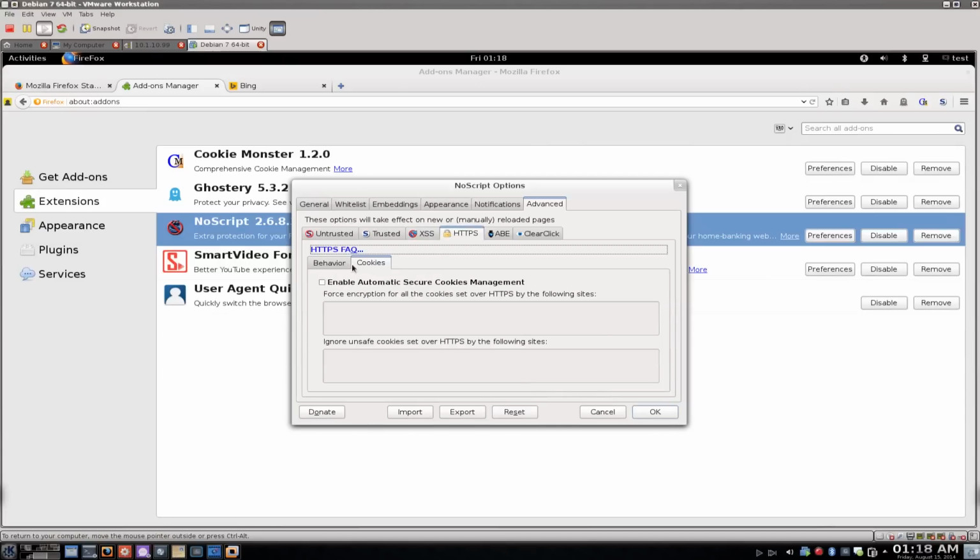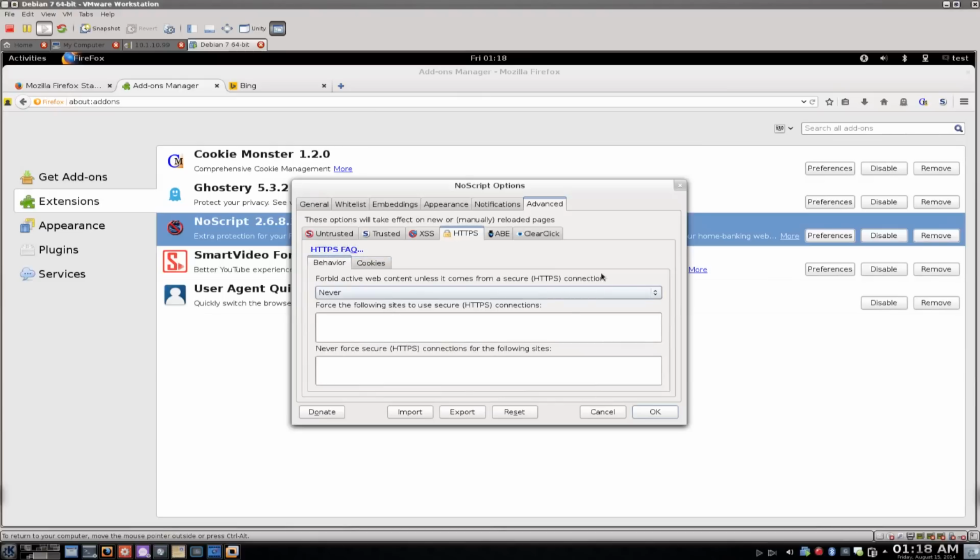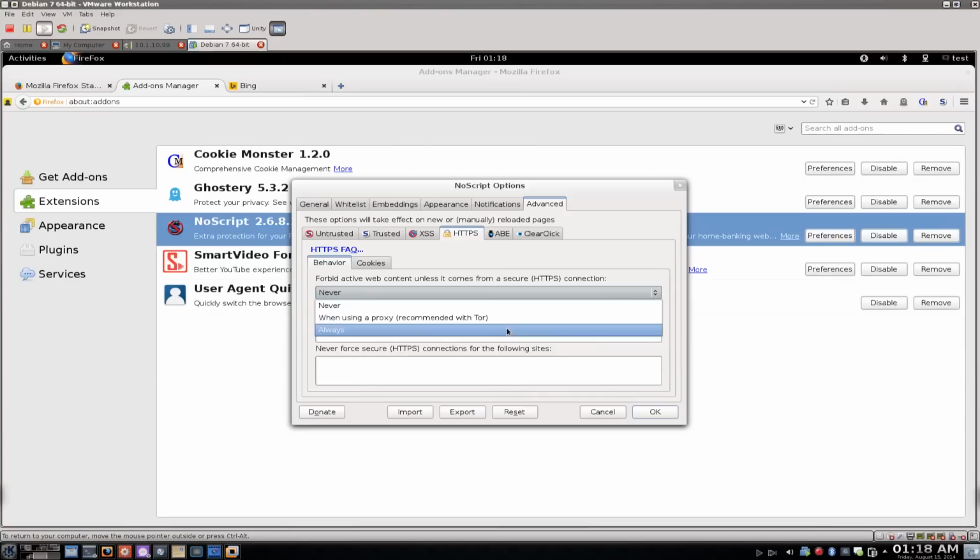This is the HTTPS. You can force certain sites to use encrypted cookies, and you can force sites to use an HTTPS connection. And you can also say forbid active web content unless it comes from a secure source, a secure HTTPS connection. So that's kind of an interesting setting to play with. I think that for a lot of new users that might be a bit much.